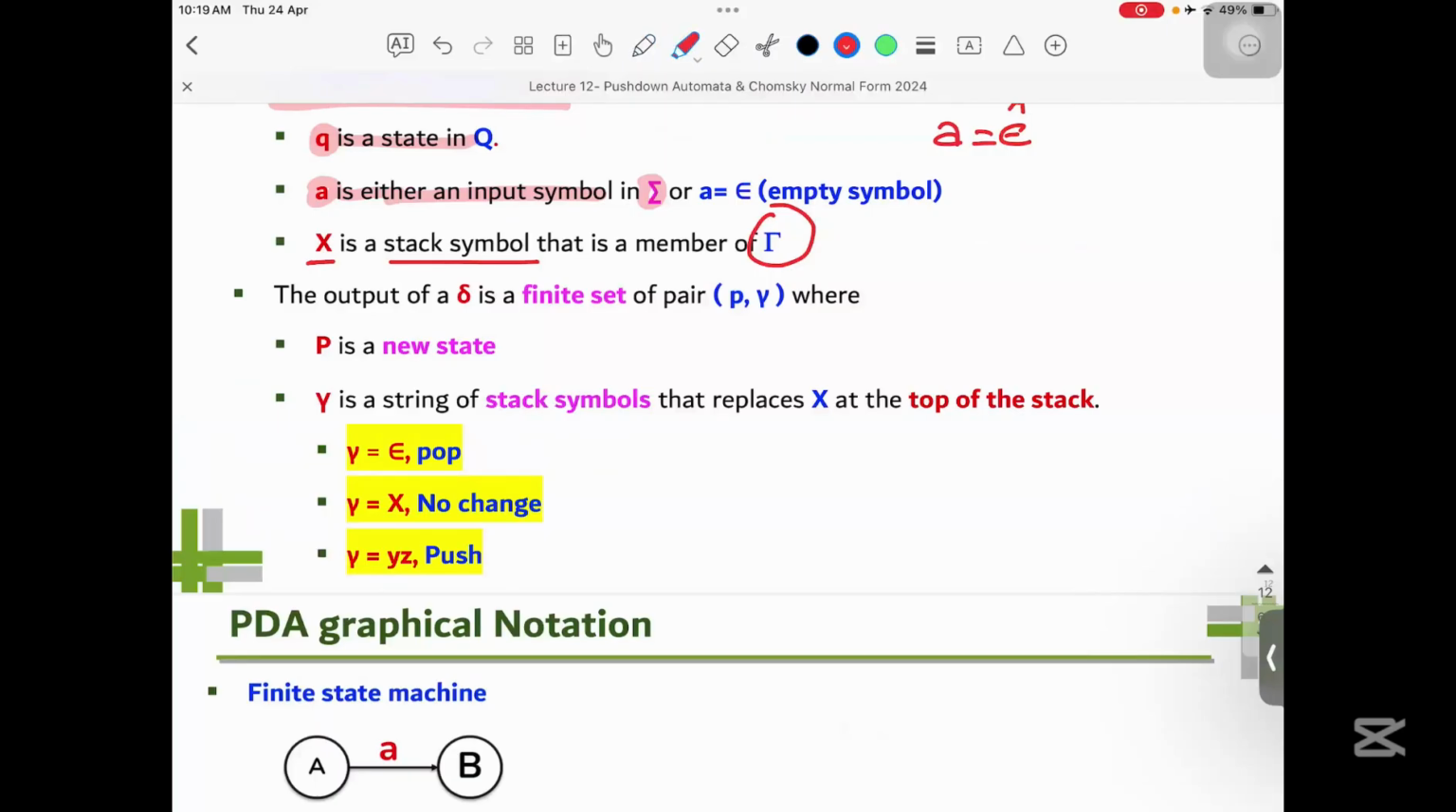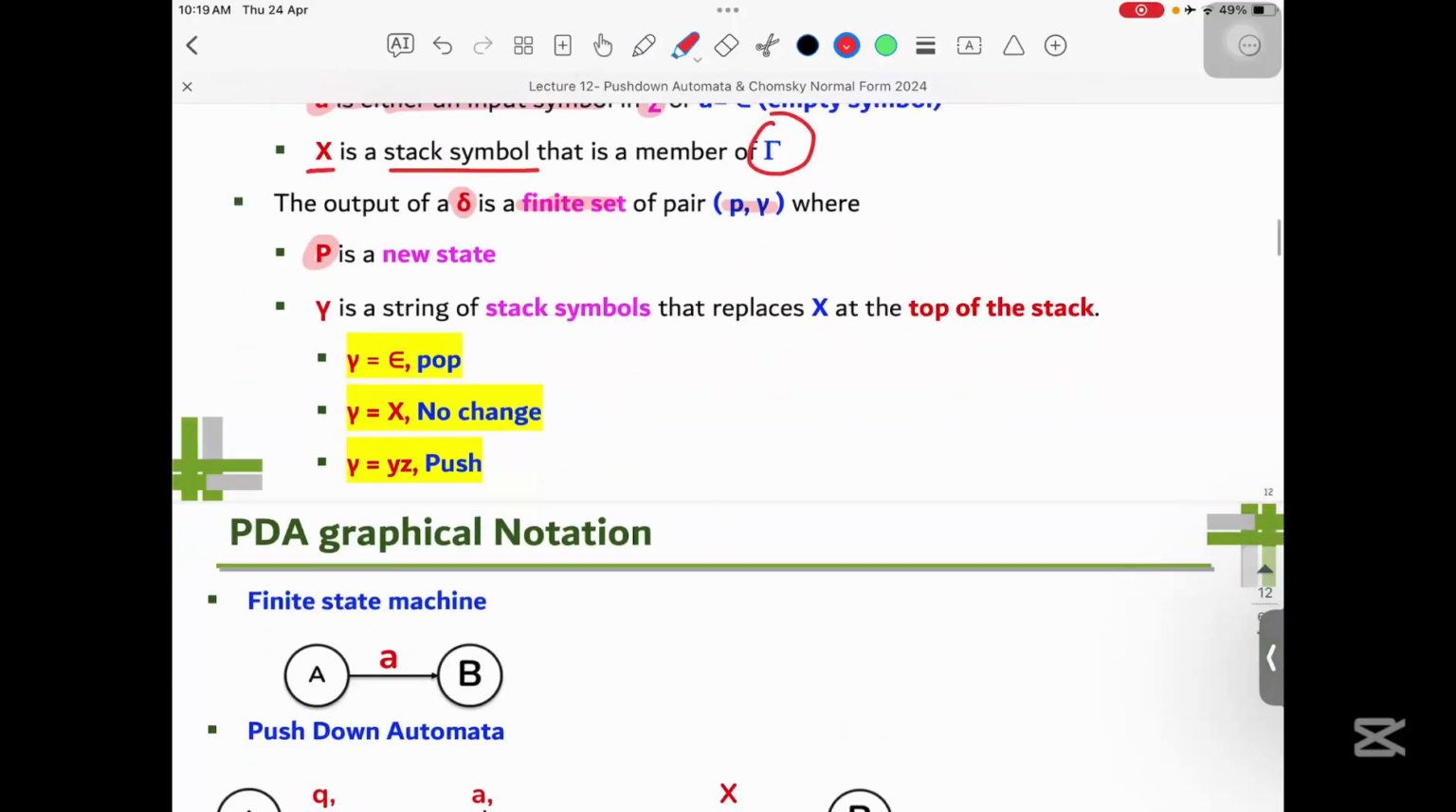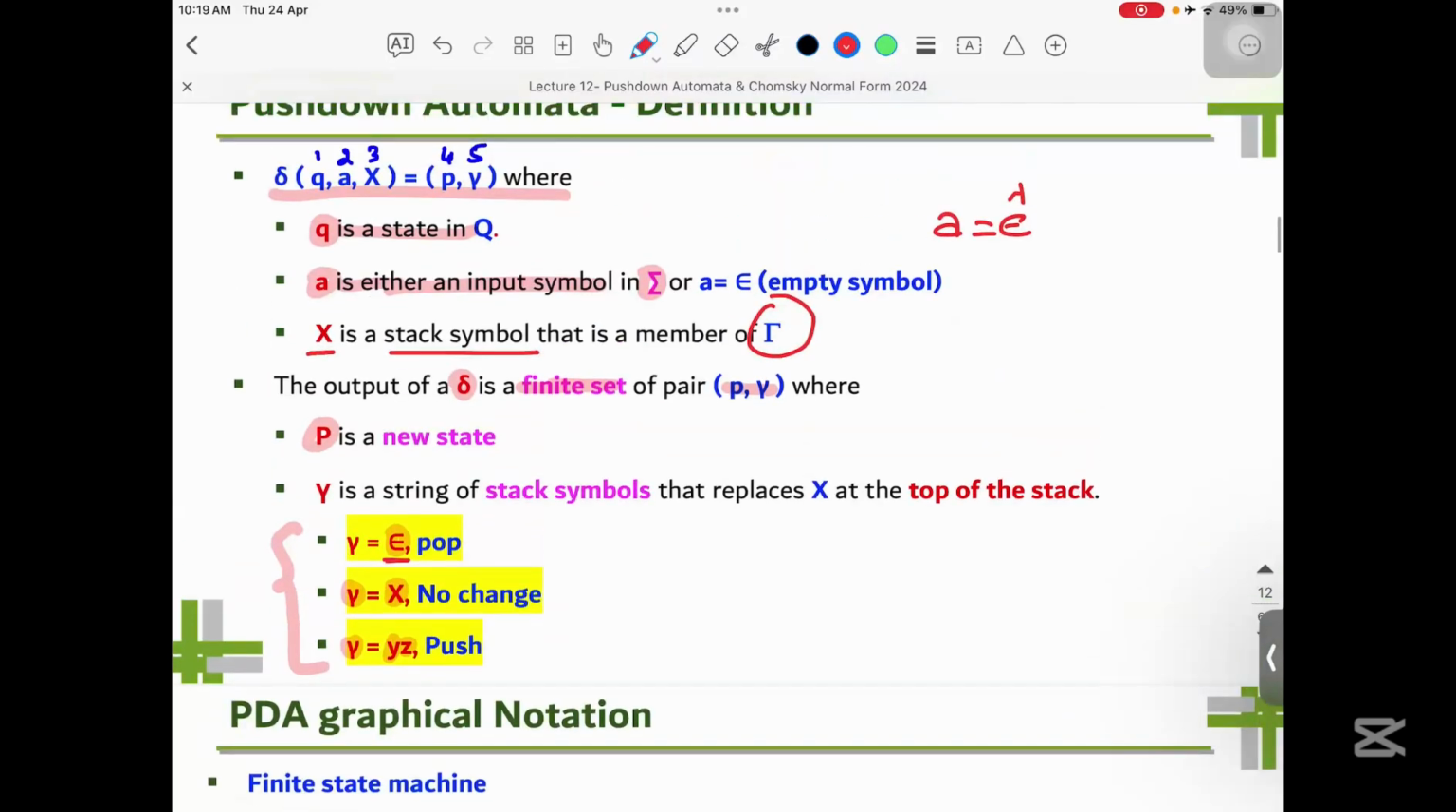Now we will see the output is a finite set of pairs. P is the new state after performing that operation, and the gamma can be one of these three. It can be either empty, it can be X, or it can indicate, for example, Y and Z. So if you want to do popping, how will it be represented? If you see that you have this empty symbol, for example, here it is X, and on this side also it is X.